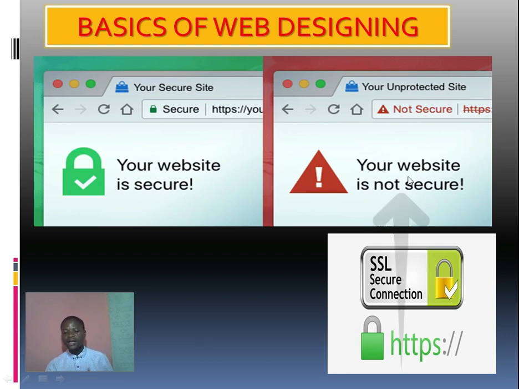And look at this side as well. This side is not secure. So any website that you find that is not secure, please guys, run away from the site. Don't try to log in or do anything on the site, because it's not SSL protected. I think you understand what I mean by SSL. Whenever you see this particular HTTPS, it means SSL connection. You understand what I mean, guys?